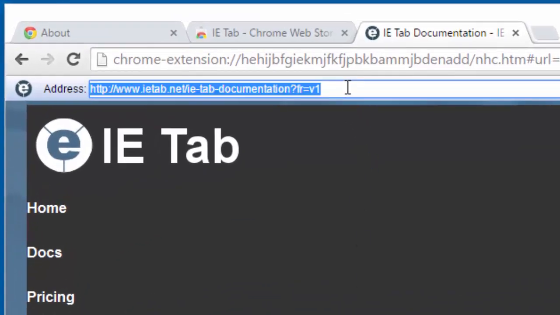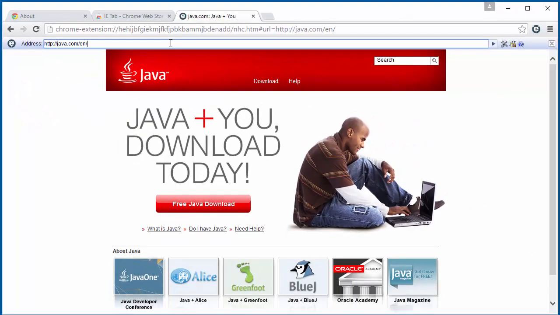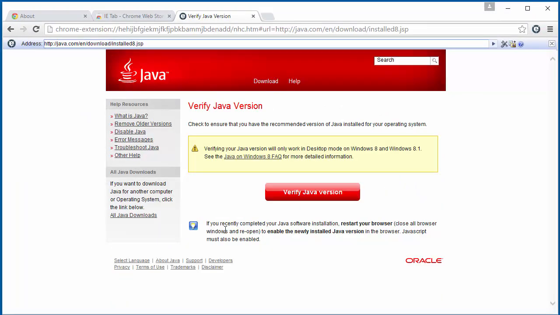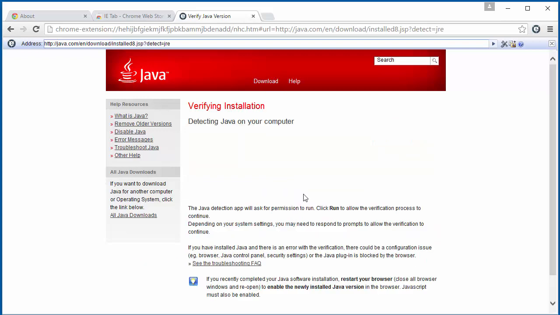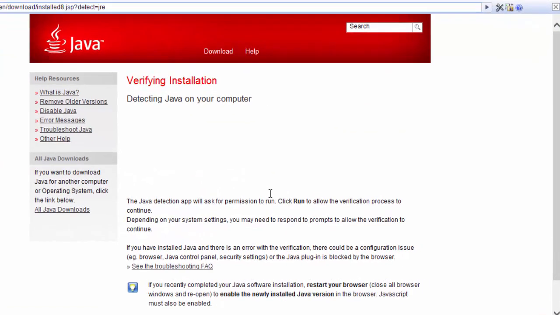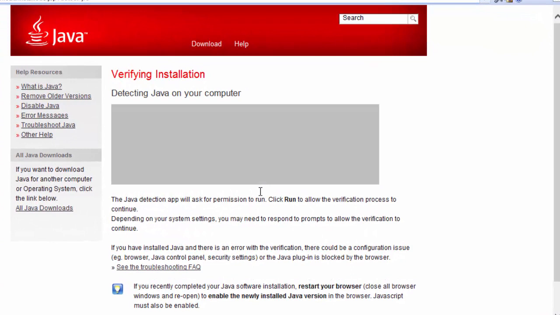In the IETab address bar, type a web address with Java content. In this example, we will use the Java detection applet on java.com. Even though we are within the Chrome browser, IETab allows the Java content to display successfully.